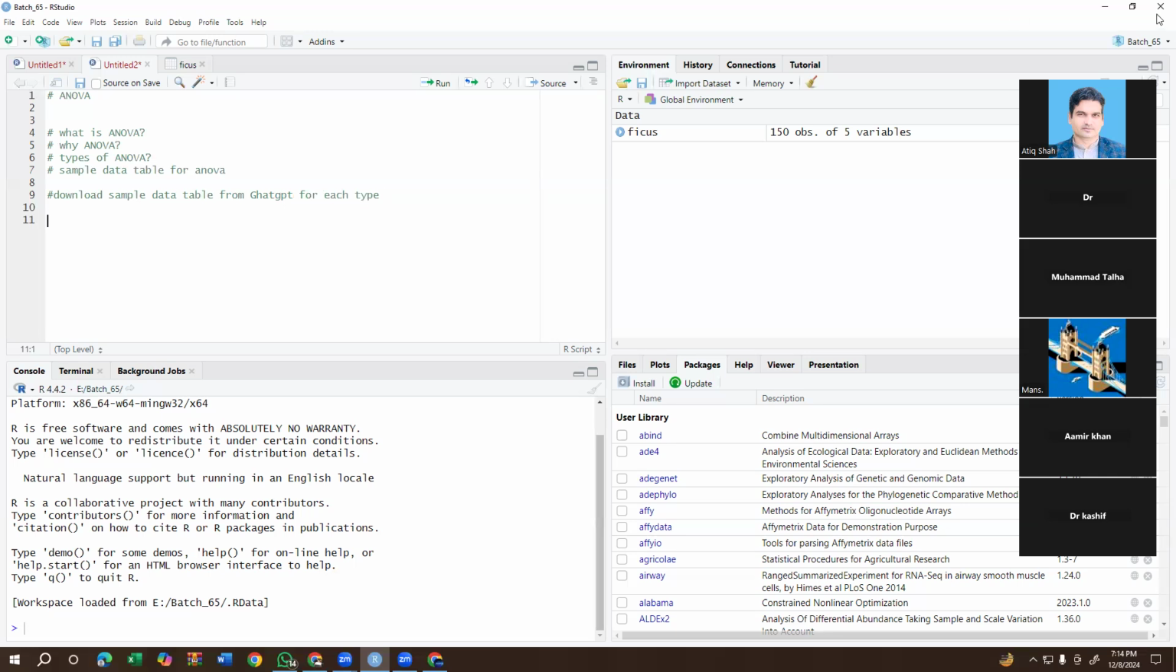I will give you 30 minutes. After 30 minutes, you need to send me a file. Send me the ChatGPT generated sample data table file.